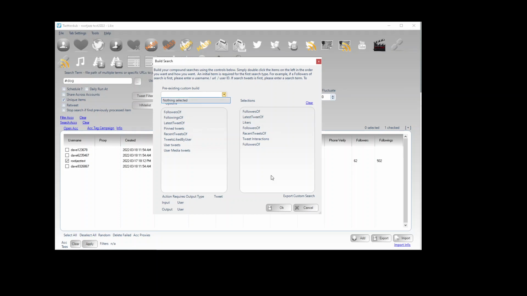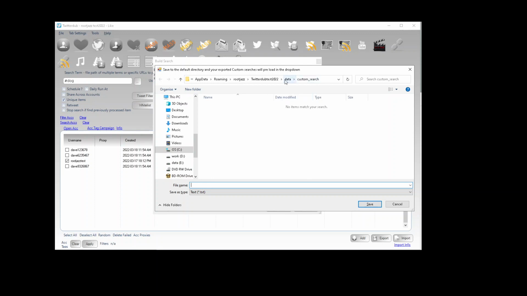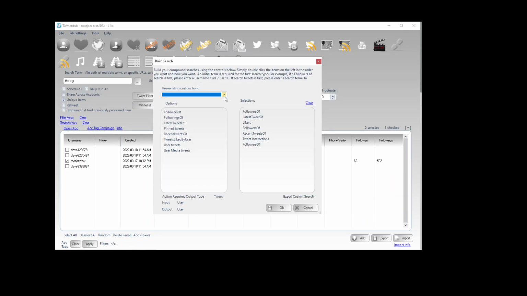Now, pre-existing custom built searches. If you like the search you've set up here, you can export it. It'll be saved to this folder, and then next time you come into the app, you will be able to preload an exported custom search that you have built. That's really all there is.